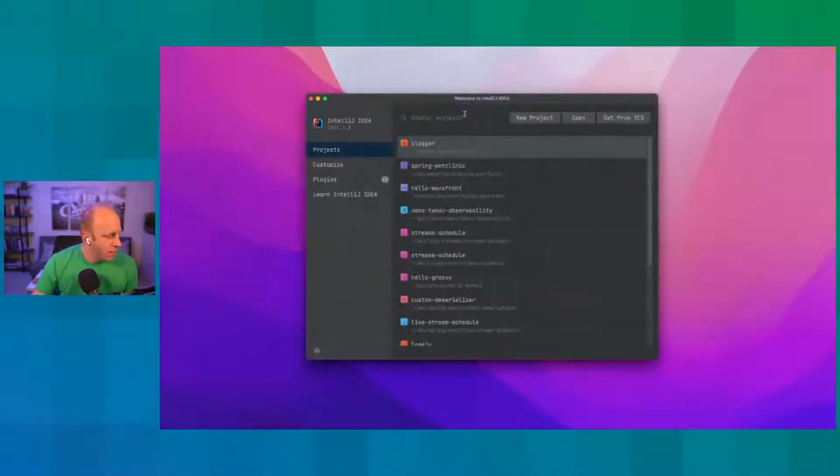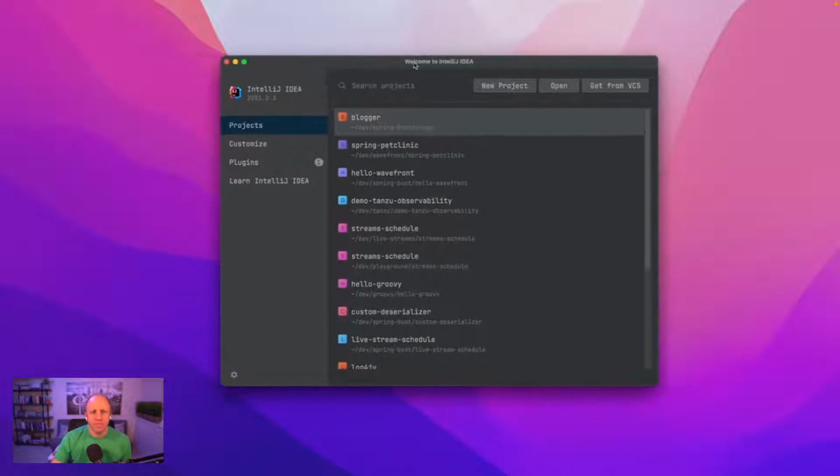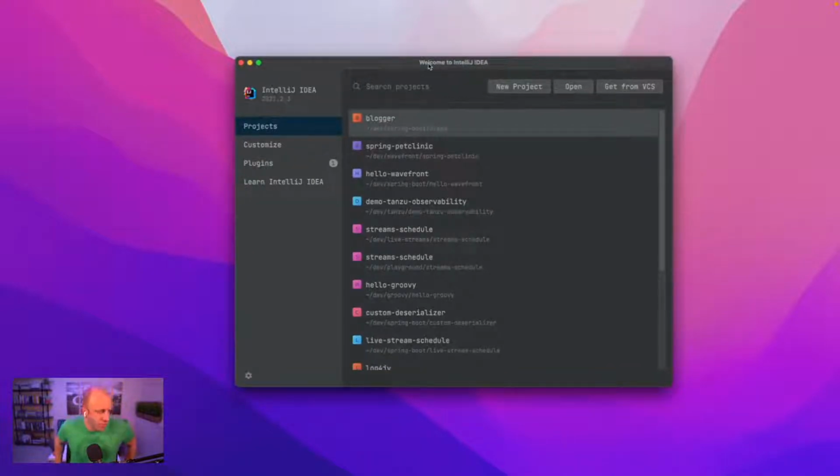So let me see if I don't like this background, but let me see. Let's maybe do something like this. Yeah, that looks a little better. We'll see if it works when I'm actually coding.